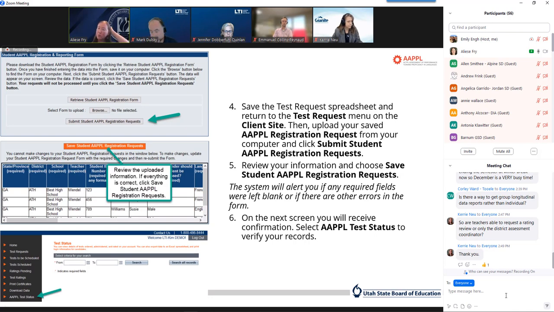Also, another thing here is a rule of thumb that's a good hint. You'll always want to use a new template if you end up having to make a request a second time, because if you try to change the data in the spreadsheet that you saved previously, you might run into some issues. So just always go into the client site and download the most current version, blank version of the spreadsheet before you fill it out to re-upload.